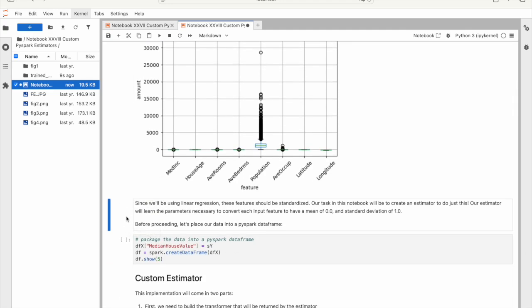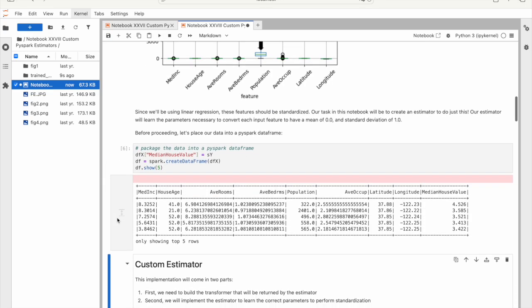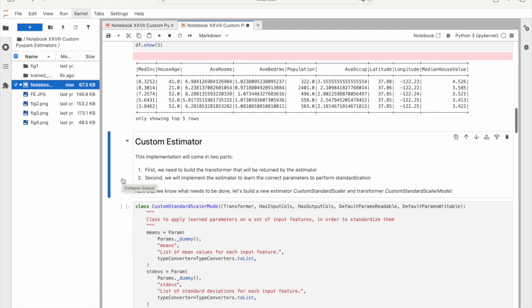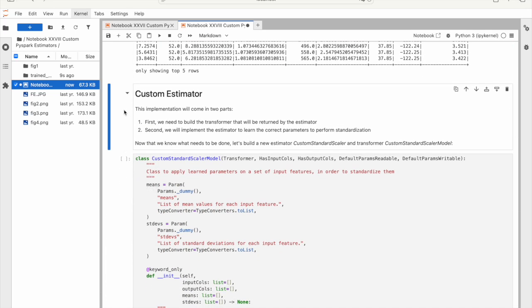So before we proceed on to that, the last step we're going to need to do is run this cell, which will attach the label back with the predictor features, and then we're going to create a Pyspark data frame off of the pandas data frame. And here we see the output, so everything is in Spark now. Okay, so now we can proceed with our implementation.